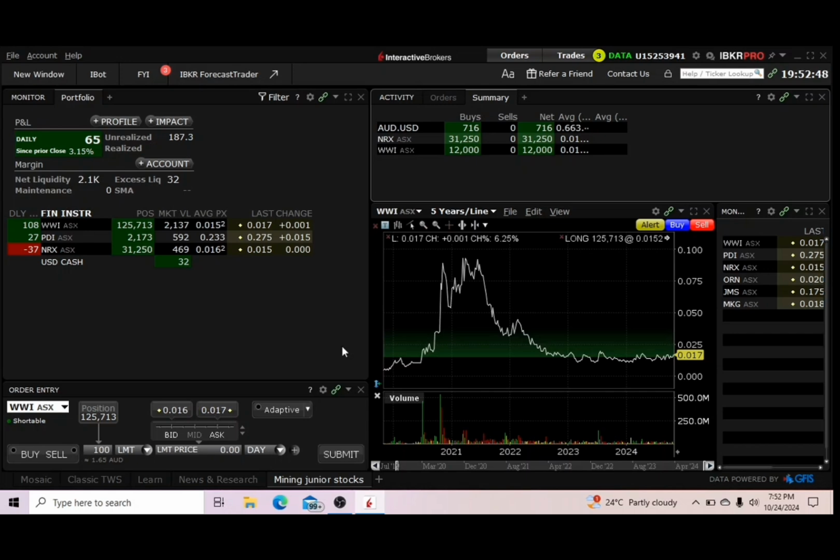Now, these stocks are not all available on EasyEquities. There's a few of them that are available on EasyEquities, but a lot of stocks that I want to own are not available on EasyEquities. Hence, I decided to open an account with Interactive Brokers because it's a professional broker that gives you exposure to different stock exchanges around the world.